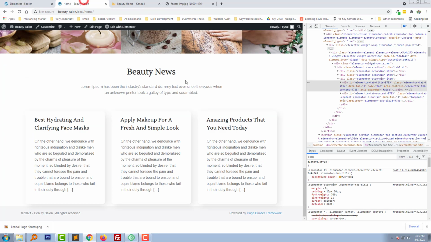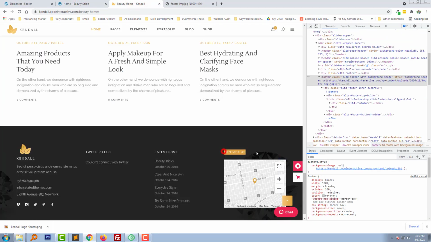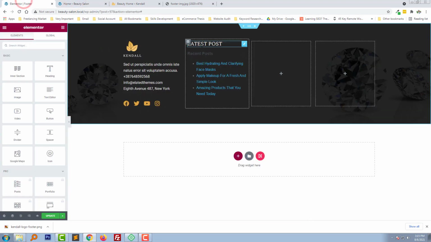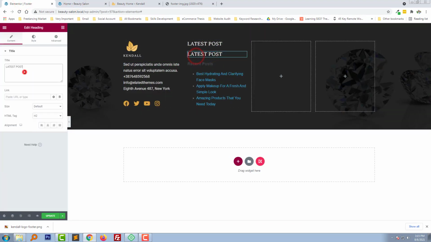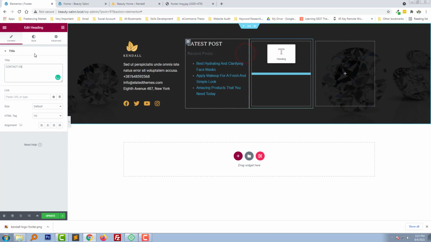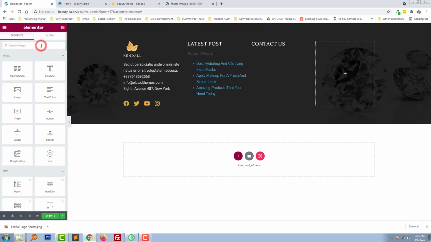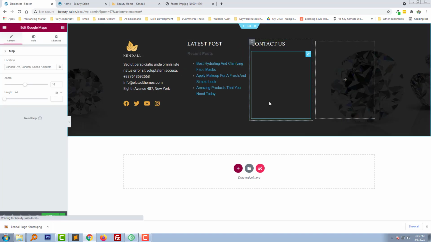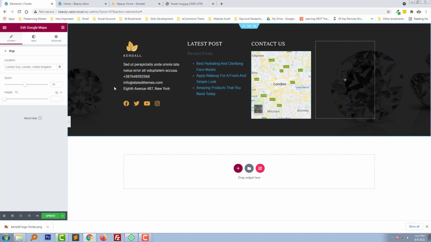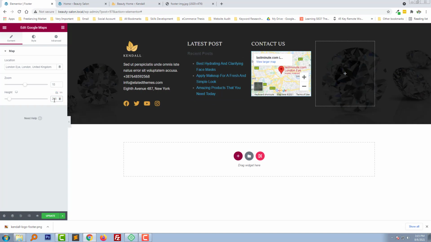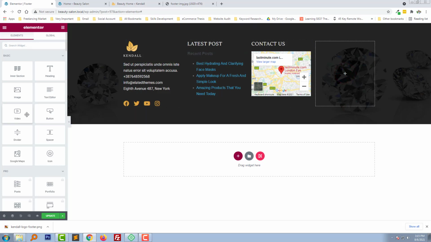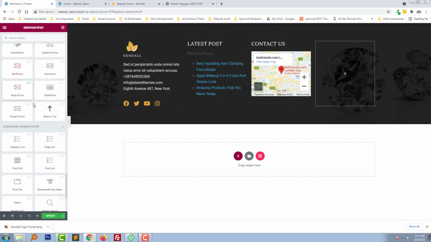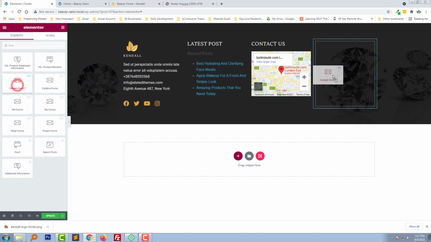Add map here. Edit map, and finally we'll add another block here. We can add a contact form here. Contact form.